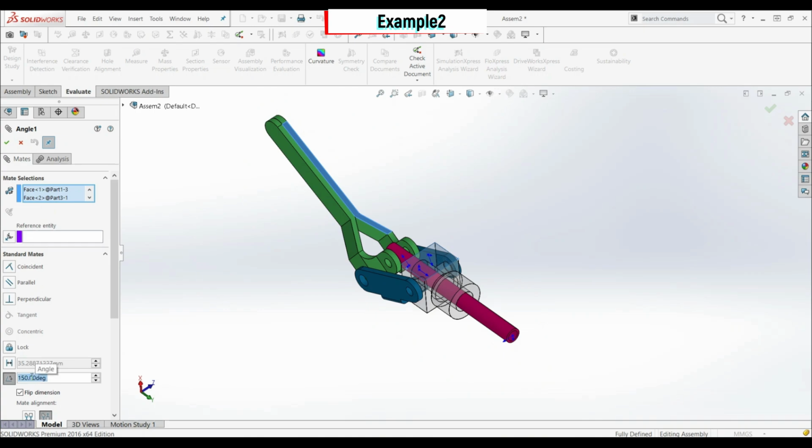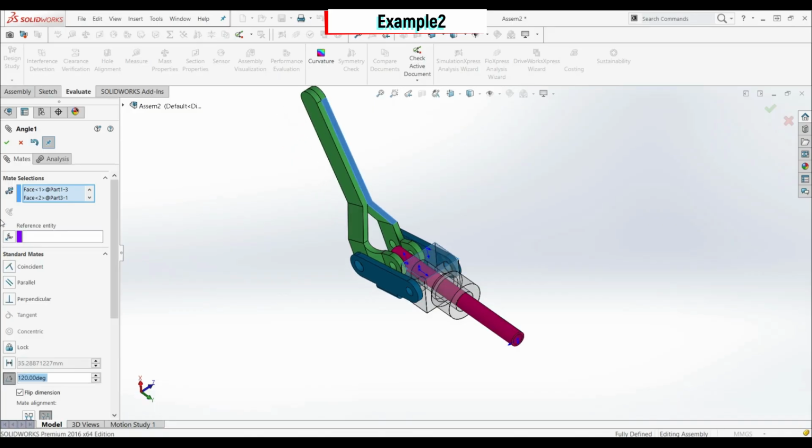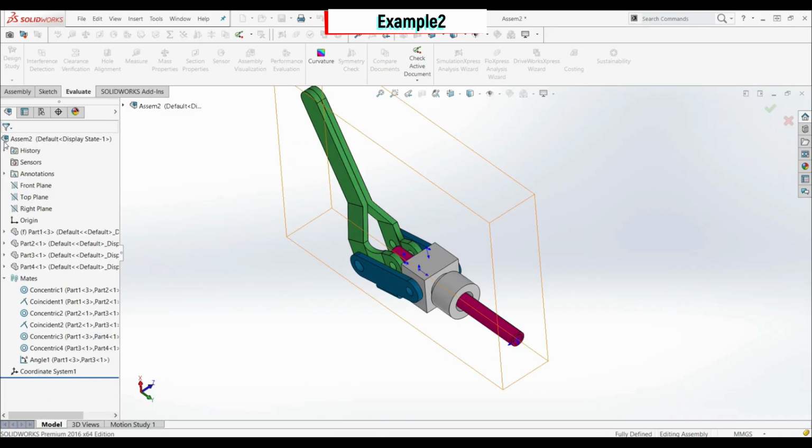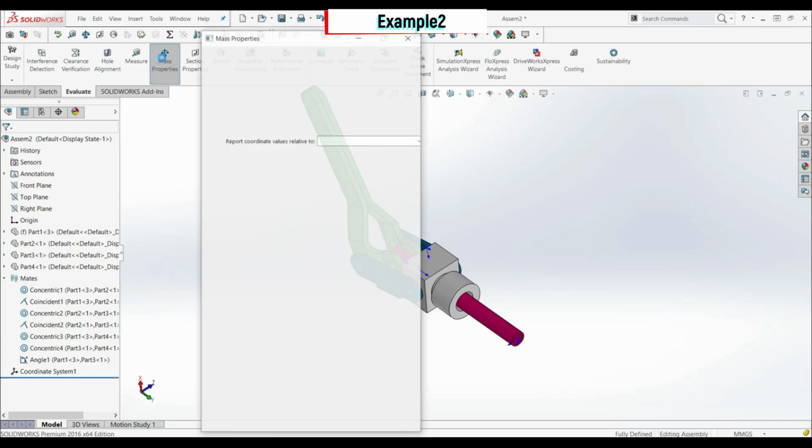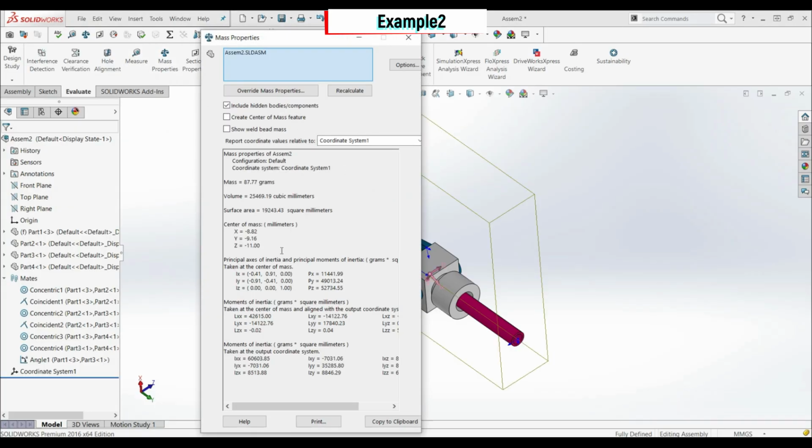So instead of 150 degrees, let's go with 120 degrees, like this. Now let's just click OK. Now go to mass properties again. And here we have -8.82, -9.16, and -11. And this is the correct answer.